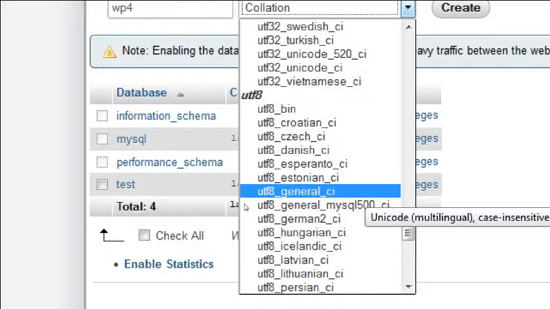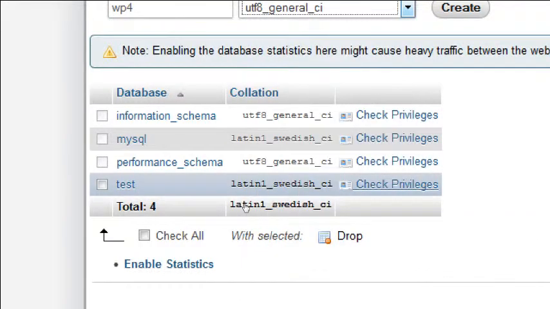I'm not sure what the CI stands for, but General. Since I don't see English, I see Esperanto and other languages, but General should work. That's what I see as examples that have already existed here. These are the information schema and performance schema, default WordPress databases, default phpMyAdmin databases, and they're listed as that, so I'll go with that. Swedish doesn't make sense.